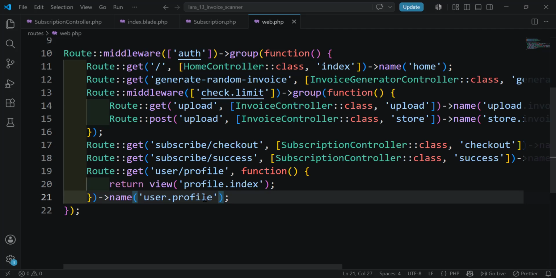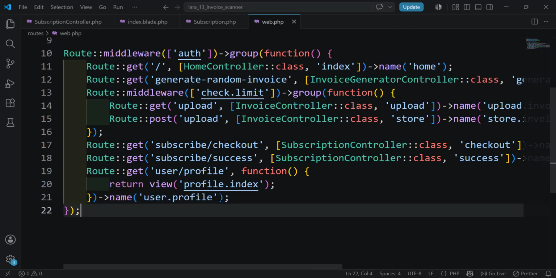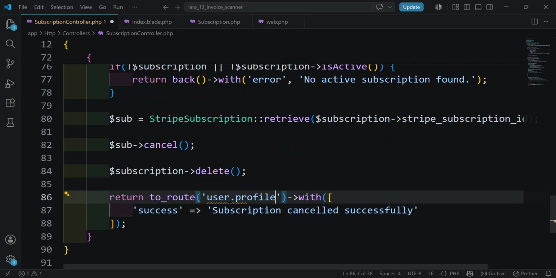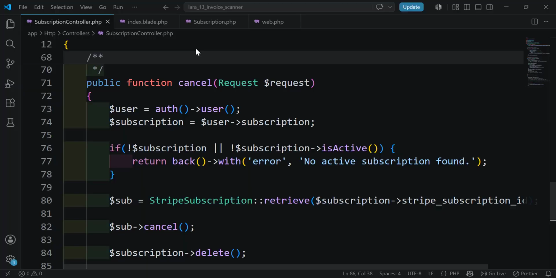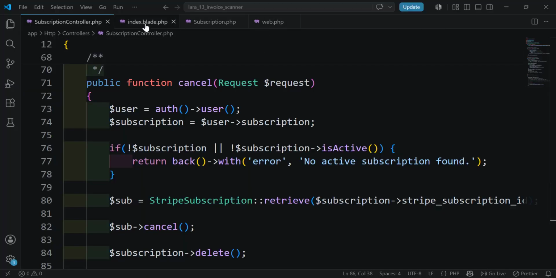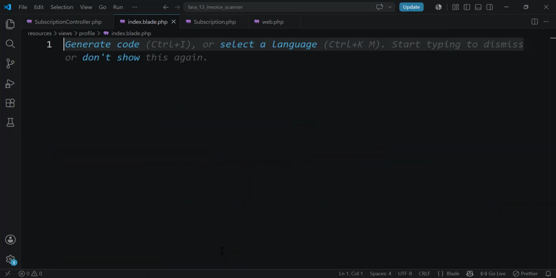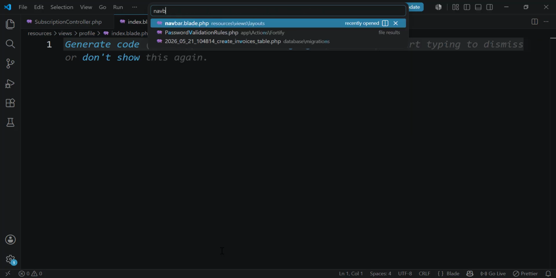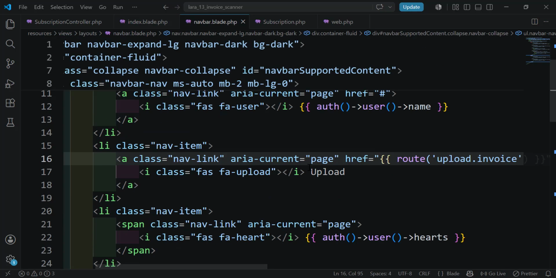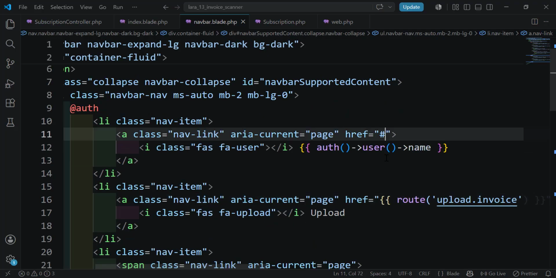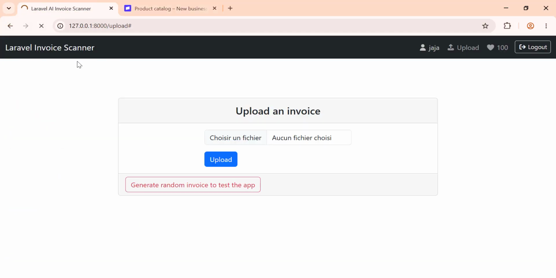user.profile and save. Okay, now we have added the route, but the route is user.profile, not profile. What we have done here, let's change it to user.profile. Okay, now we have the profile, we have the index. Let's go to the navbar. Here we need to add the routes, so the user will be redirected to user.profile and save.